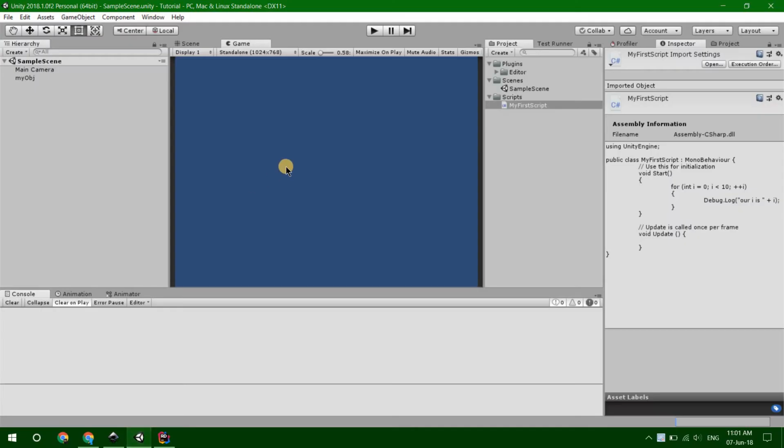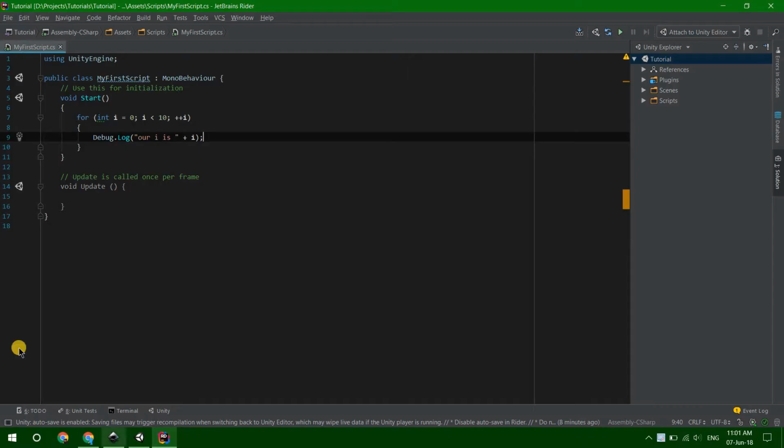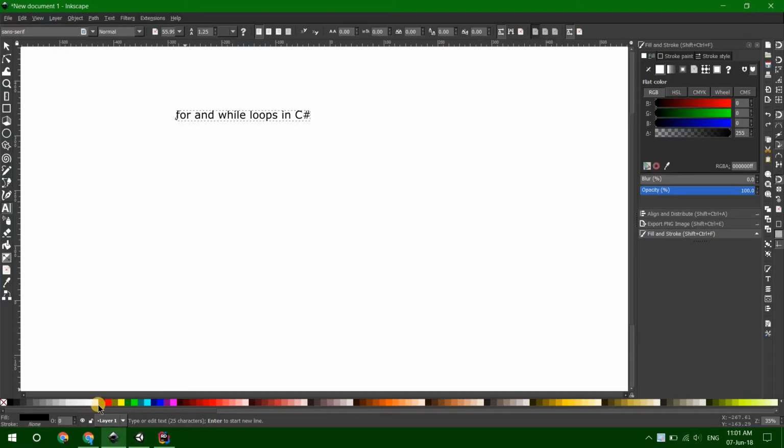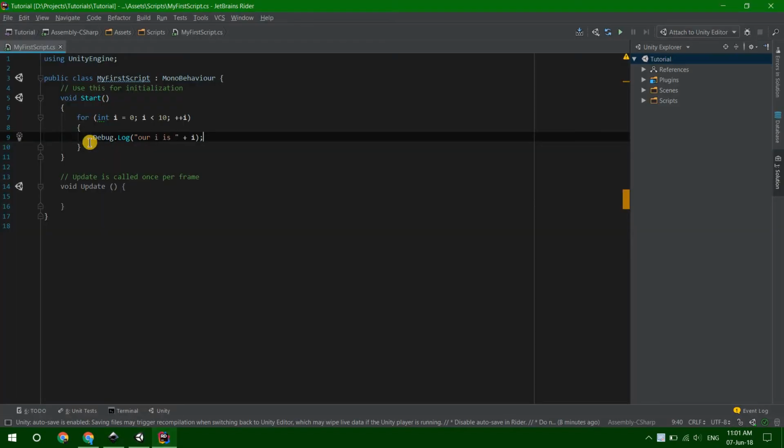So, I have my Unity editor opened. I have my first script opened. And today we are going to talk about while loops in C#. That's a pretty easy topic as well.